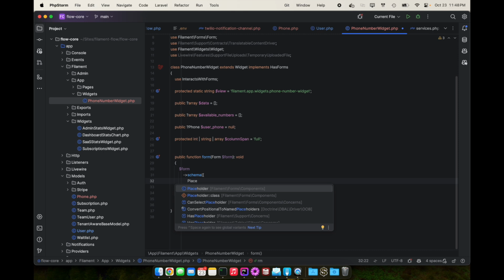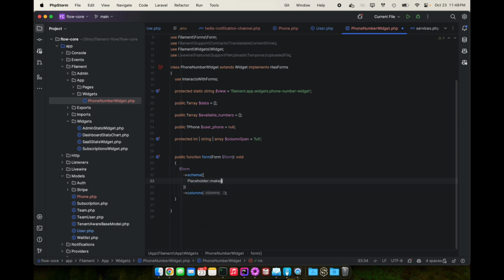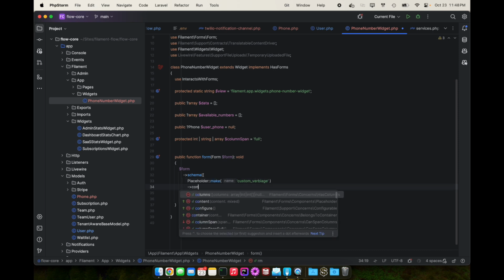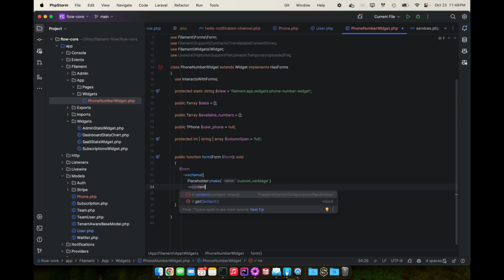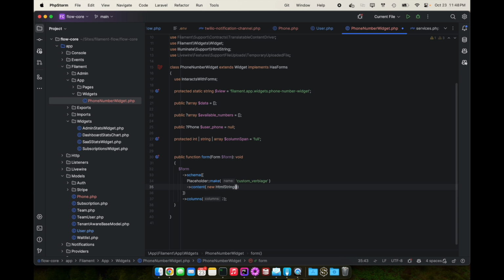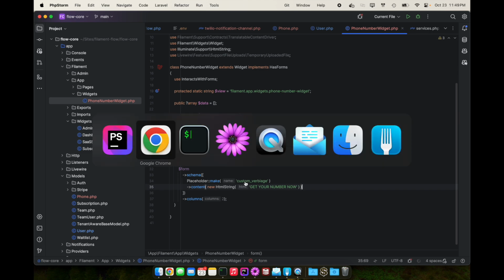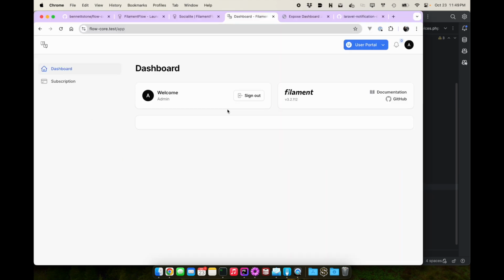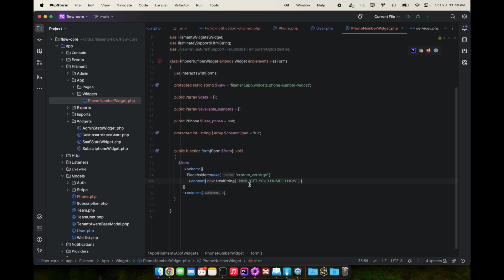And we're going to start with a placeholder because we want some custom verbiage here so we can display it at the top. Content's going to be an HTML string. Get your number now. And then we'll just go over here and reload and see if we get anything, but we won't yet because we don't have that in our template.